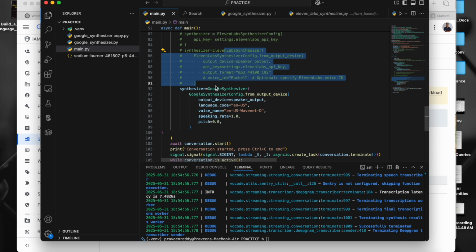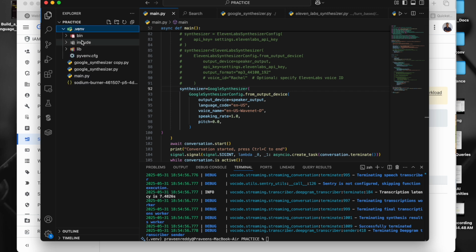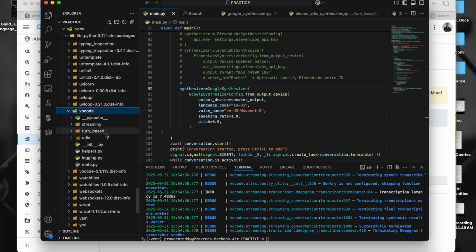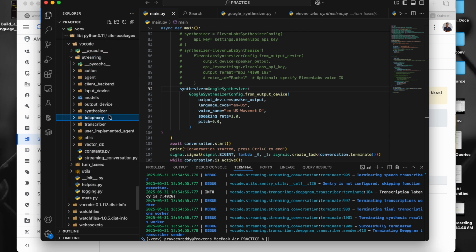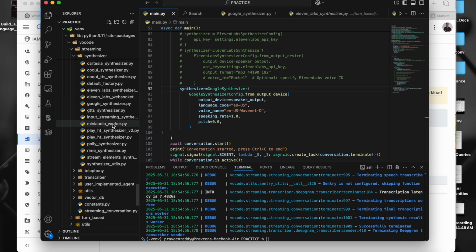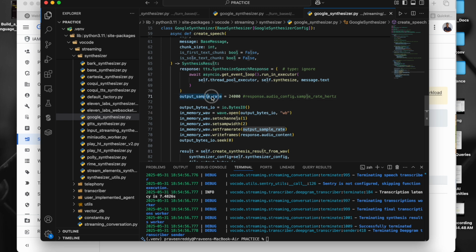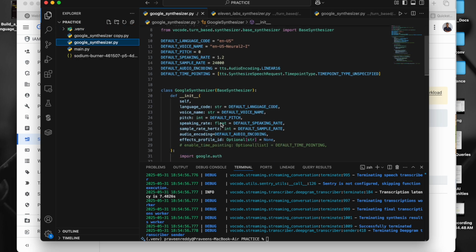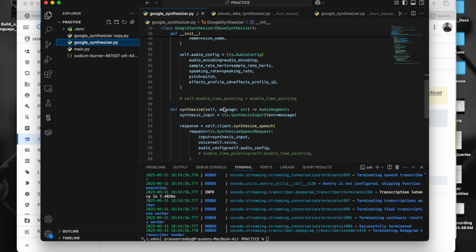So what I have done to make it work, okay. Now if I go to my virtual environment, to my library, and go to VOCODE here, and come to this streaming, and go to this synthesizer, and go to Google synthesizer here, the first thing I have to change is here. Somehow I was getting an error with this one, so I just gave a manual hard-coded number here. That's the first change I have done. And the second change I have done is this one, enable time pointing. Maybe because of this only I was not able to communicate, but what I felt is there are a lot of problems with this.